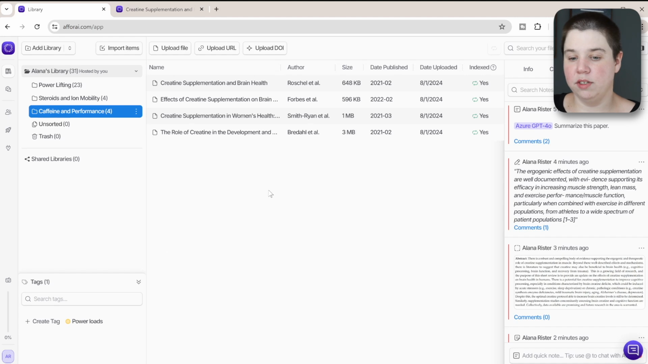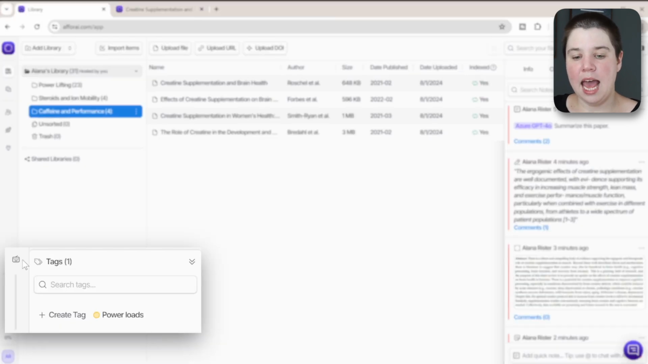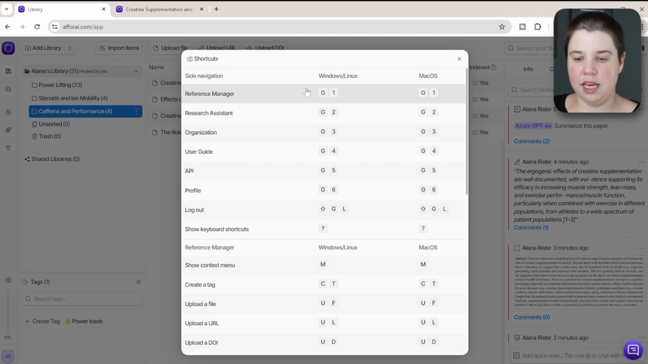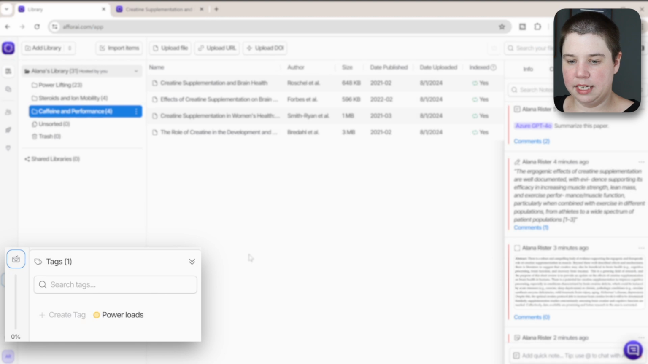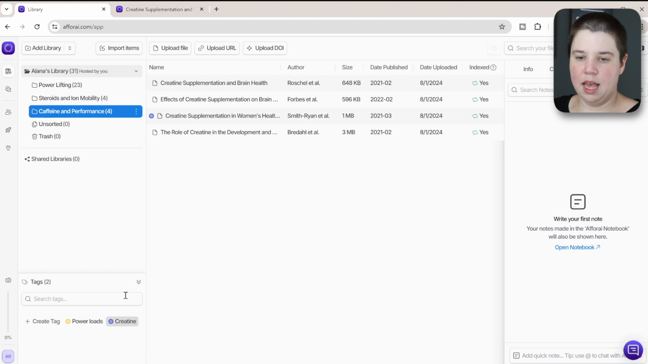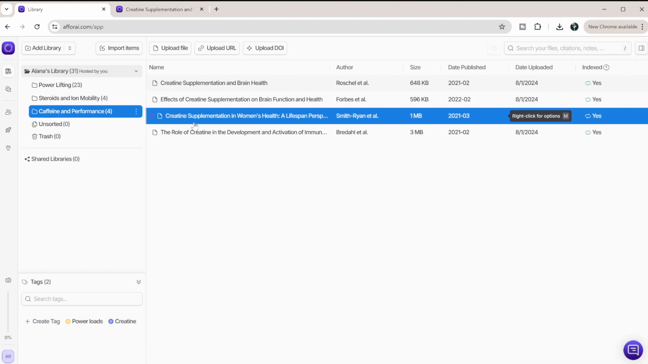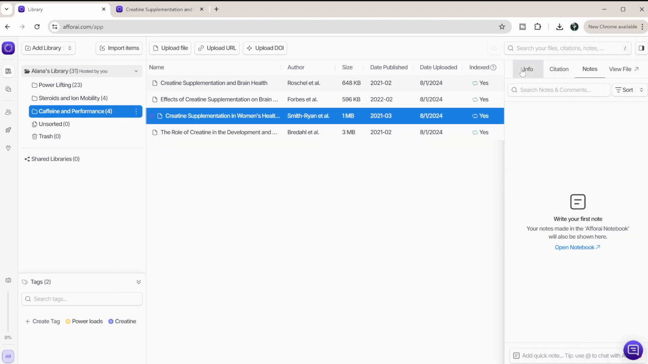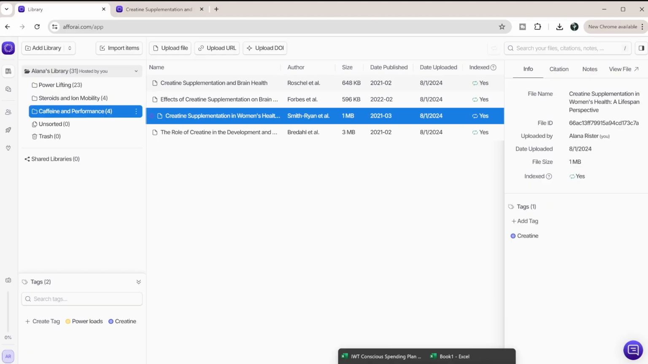The other thing very similar to Zotero is it does have tags, and you can always click over here to see all the keyboard shortcuts, and you can see that to create a tag you can do C T, and so if I hold down C and T, you can see a tag pops up here. And I can just type in creatine and drag and drop it. And now this, you can see it has a dot here, and it also is now going to have that tag there. And so that's essentially ways you can do it. You can also add in the tags here.